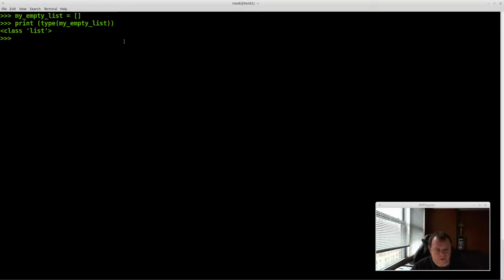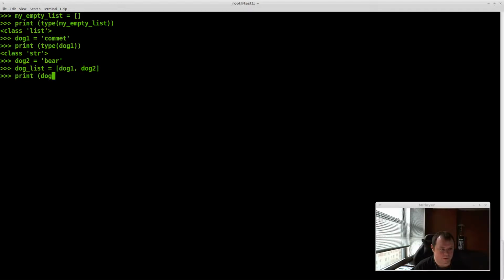Let's create a list with some elements. So let's create dog1 equals Comet, and this is a string. And let's do dog2 equals Bear. So we have two dog names now, and let's add them to a list. The way you would do that is dog_list equals bracket dog1, dog2. And I'll explain what this is doing in a second. So let's just print dog_list, and you'll see two elements in the list, Comet and Bear.